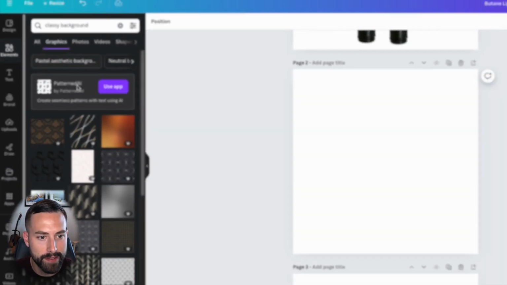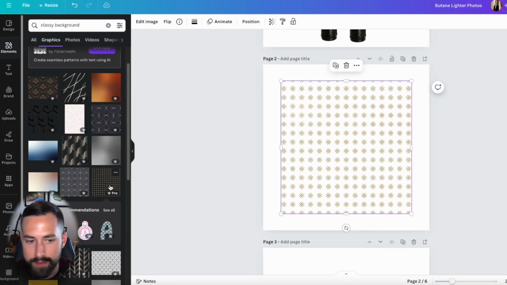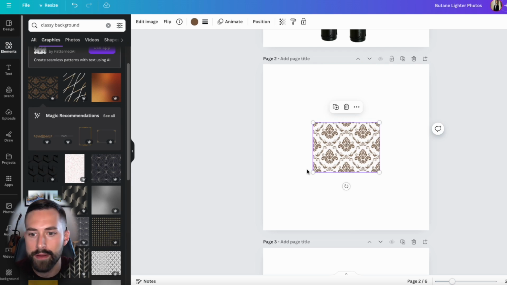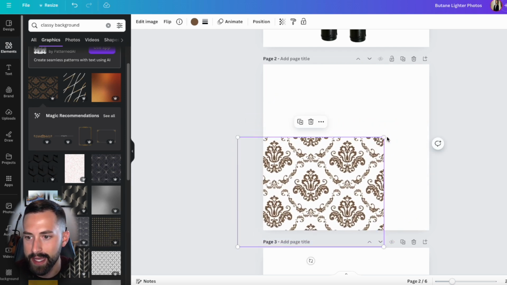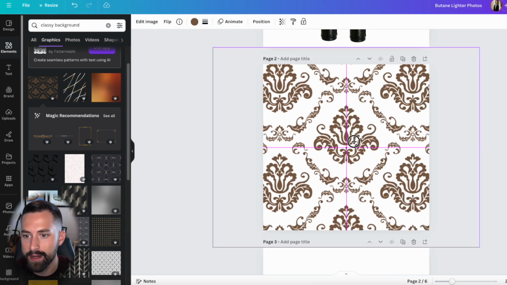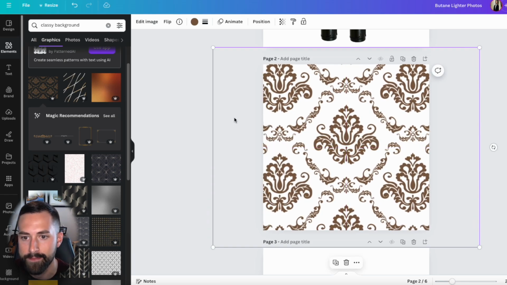So click graphics. And we can see all of these different classy backgrounds. So you can do some trial and error. You can click a couple, see how they look. Nice. Kind of like this one. Yeah, I think it's almost like wallpaper, but has some classy emblems. So let's resize this and position it directly in the center. You can see Canva does a good job of grid locking things directly to center.